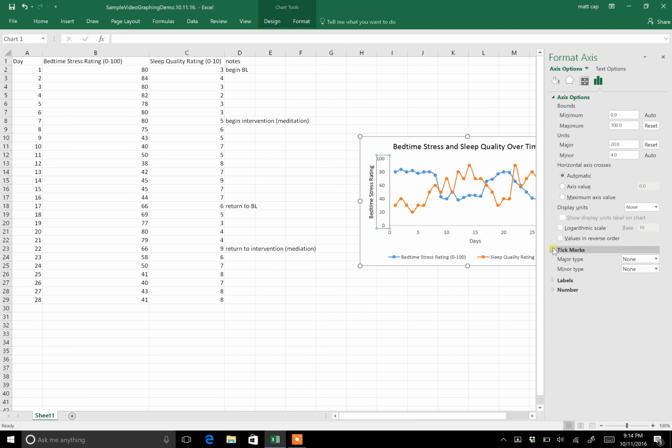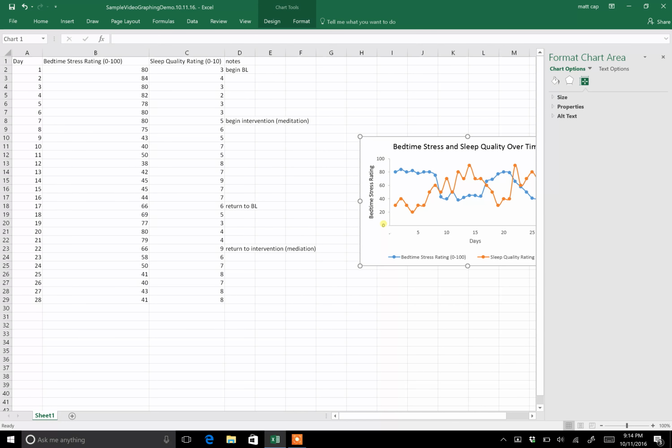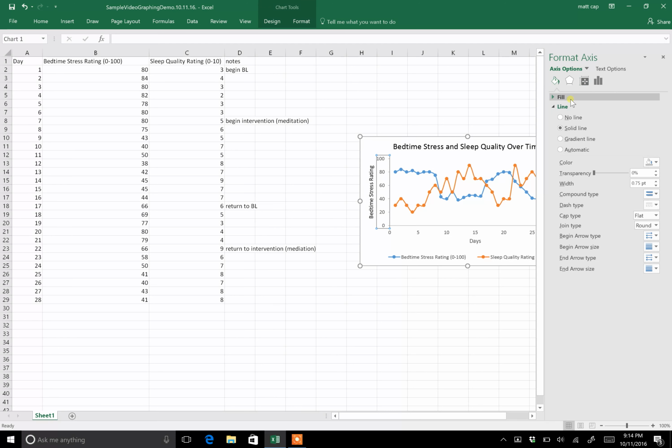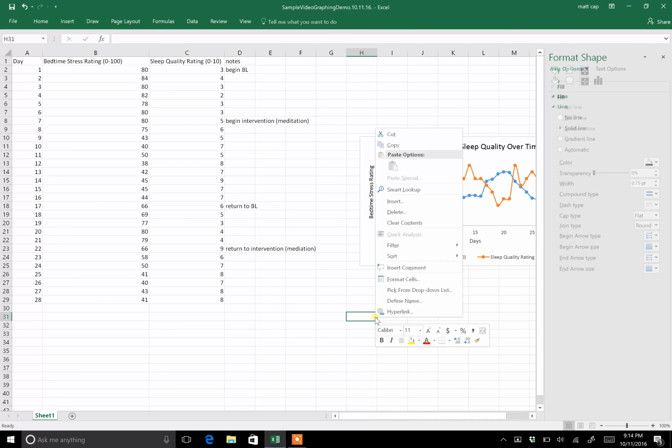We want to add in our tick marks. So we open that. We want major type outside. We want them coming outside of the axis. And the other thing we notice is the axis here, it showed up now, but it's gray. So we want to make that black. Go over to the paint bucket, solid line. Boom, now we've made it black.